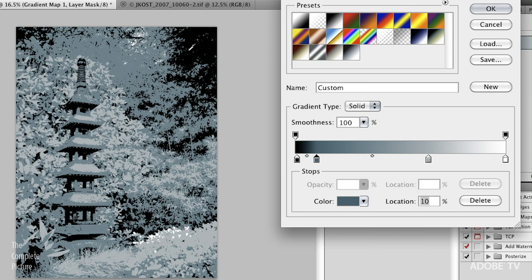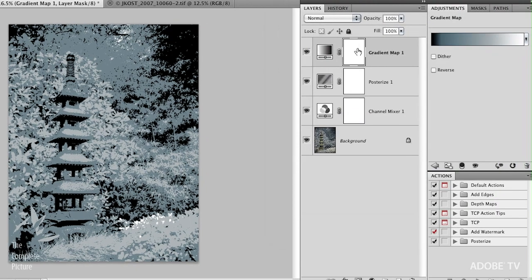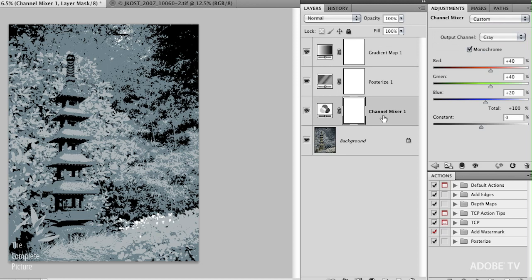So I've only got four colors: the black, the pretty dark, the medium light, and then the white way up here. But I don't really like how it's breaking because I need a little bit more white. So let's go ahead and click OK. And then we'll come down here to my channel mixer adjustment layer.